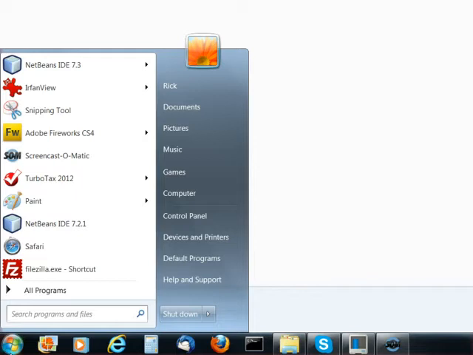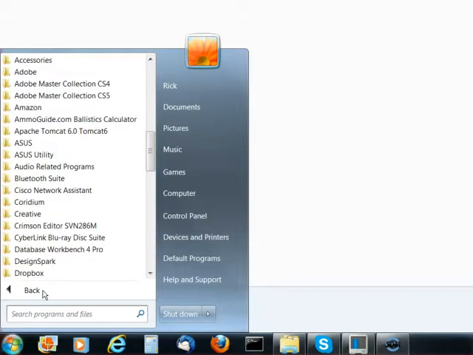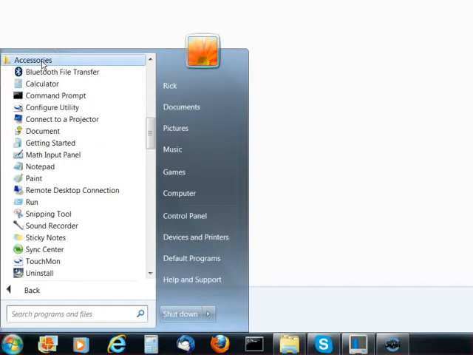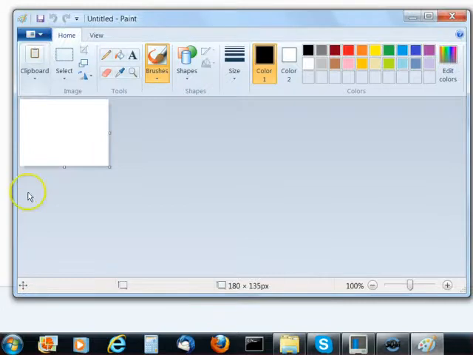what the system requires. Okay, to run Paint on a Windows machine, we click the Microsoft logo at the bottom left, click All, we'll go up to the Accessories folder and scroll down till we find Paint. So that will run Paint.